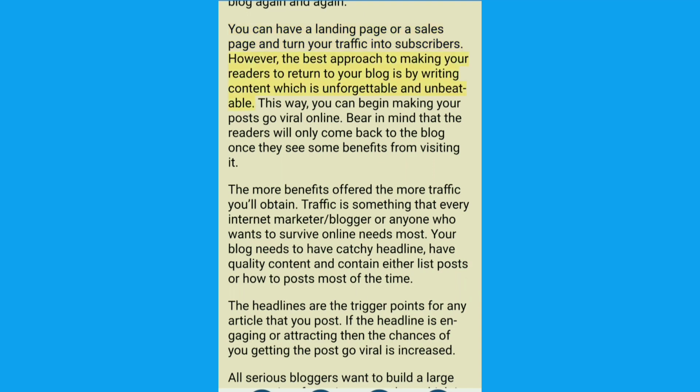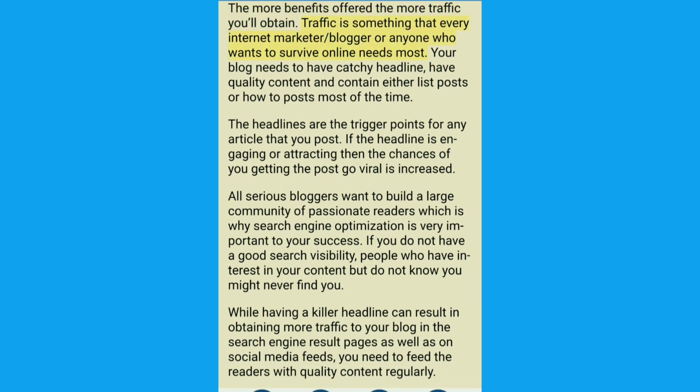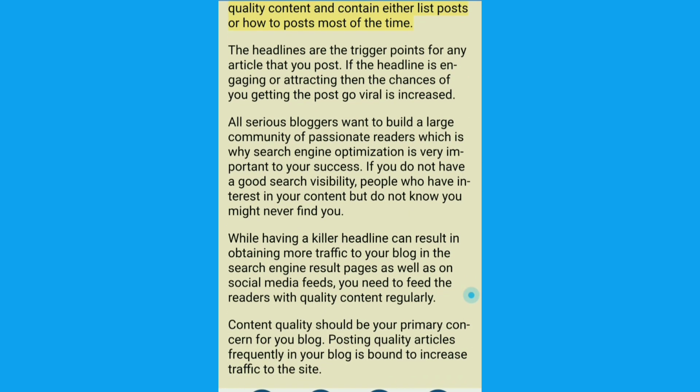Bear in mind that the readers will only come back to the blog once they see some benefits from visiting it. The more benefits offered, the more traffic you'll obtain. Traffic is something that every internet marketer, blogger, or anyone who wants to survive online needs most. Your blog needs to have a catchy headline, have quality content, and contain either list posts or how to posts most of the time. The headlines are the trigger points for any article that you post. If the headline is engaging or attracting, then the chances of your post going viral are increased.